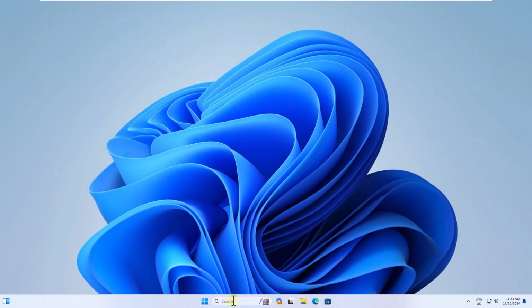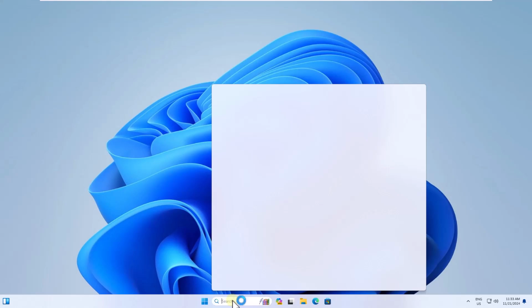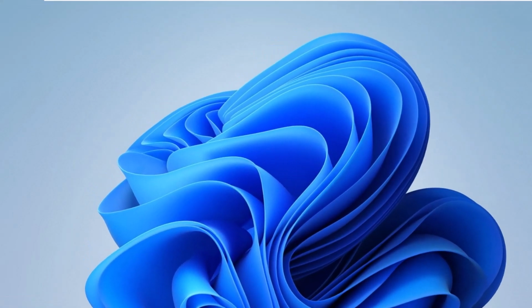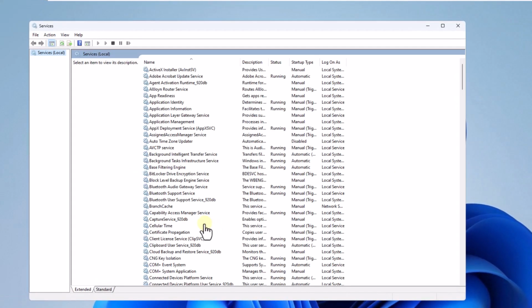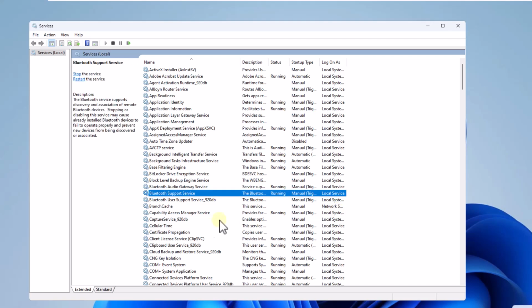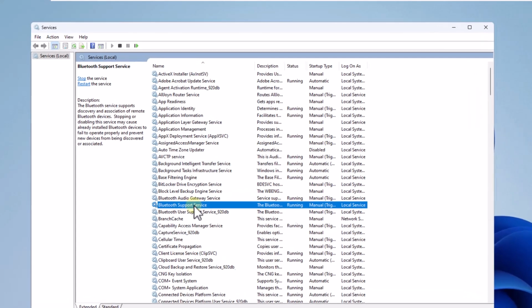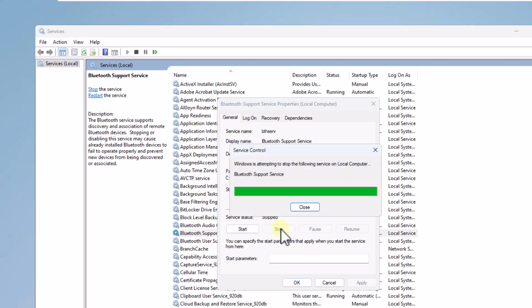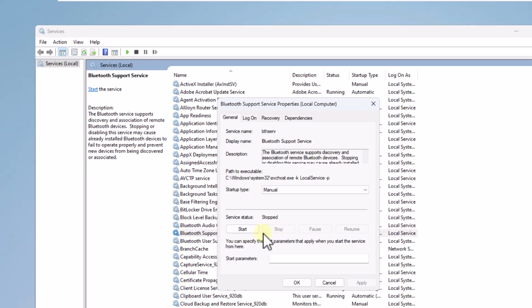Now enter services in the search box. Open local services. You will double-click on Bluetooth support service. First, click on the Stop button to stop the service. Then activate it by clicking on Start. After this, in Startup type, choose Automatic. You can apply the changes.